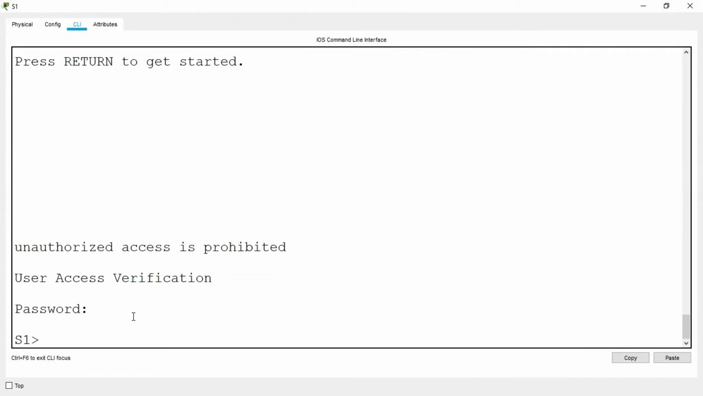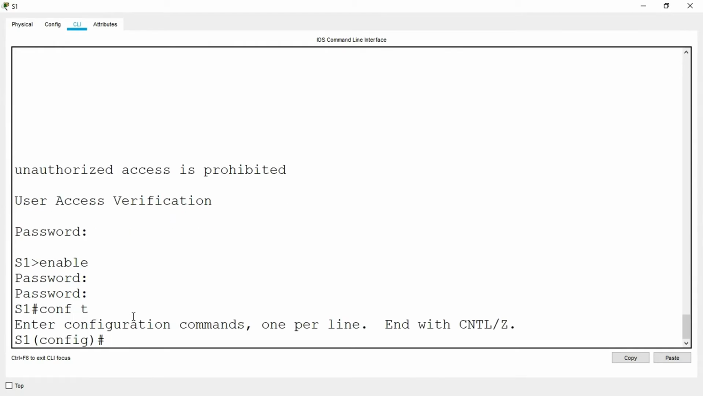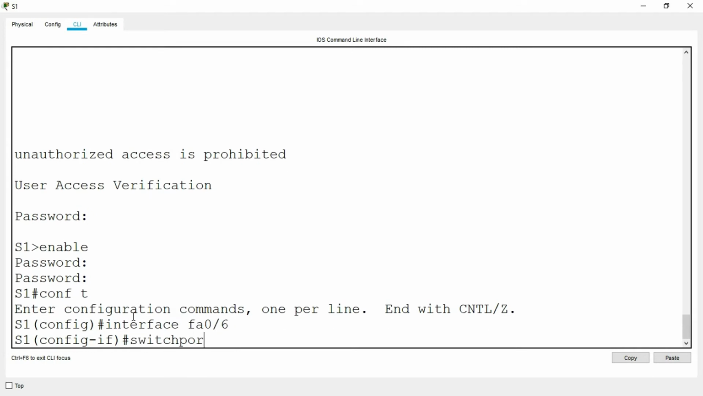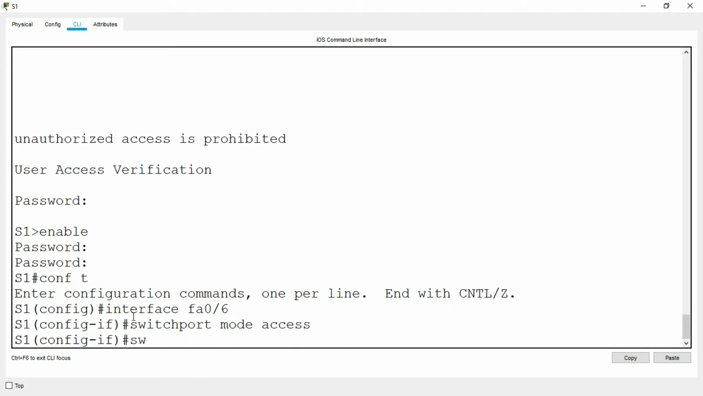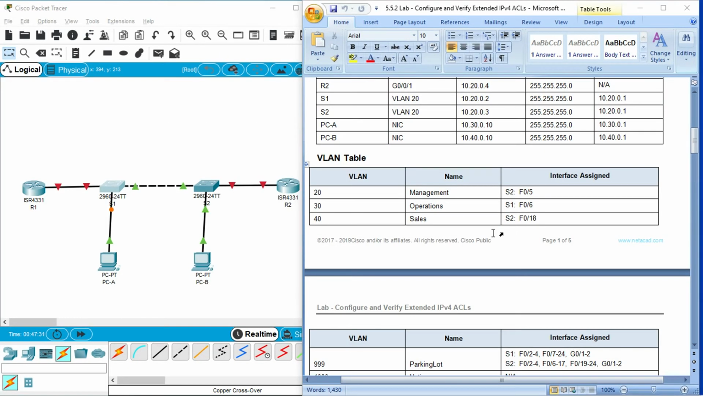okay, password is Cisco, enable password is class. conf t. Then we will go to interface FA0/6, switch port mode access, switch port access VLAN 30. Now in S2, here we can see this port FA0/5 we have to assign to 20. Then FA0/18 we have to assign to VLAN 40. Okay, we will do that.